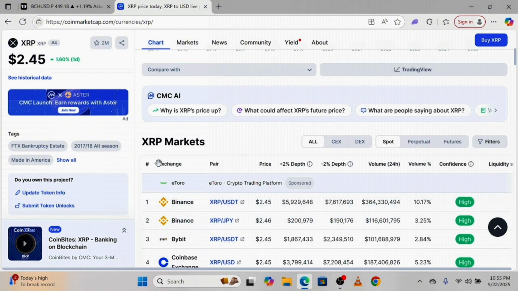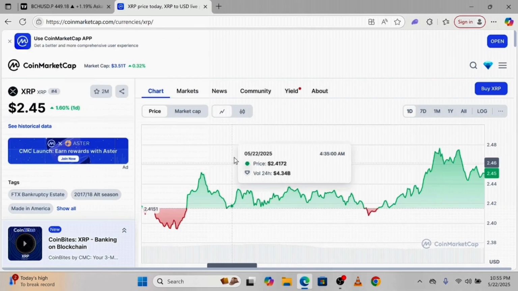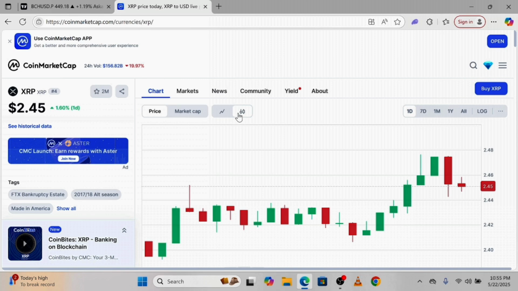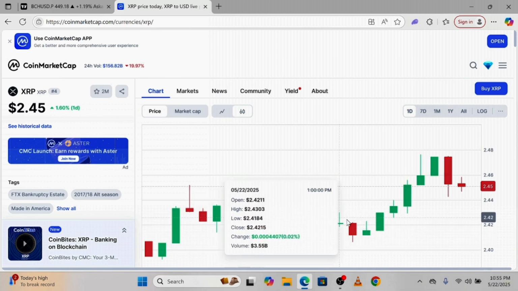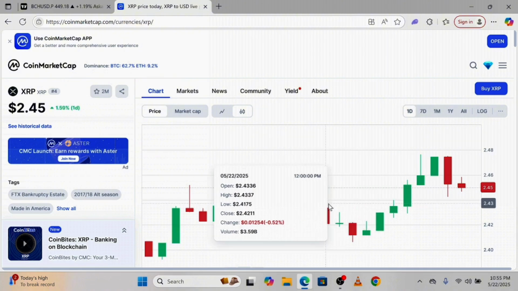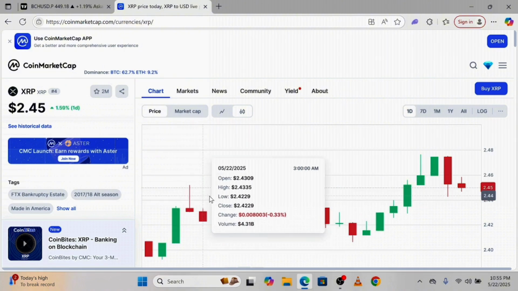Now we check the market section. Okay, when you click on the market section, this is the chart section. Don't use CoinMarketCap to do charting. You can use TradingView to do your charting. You go to that place. So you click here to change it to candlesticks. You see here we have red and green. I don't like red and green. If you want to use red and green, you can go ahead and use it. Me, I use black and white.